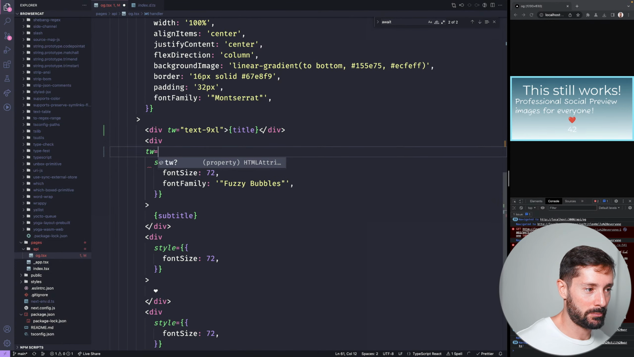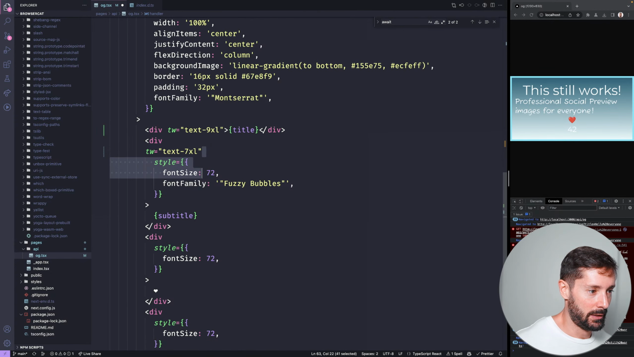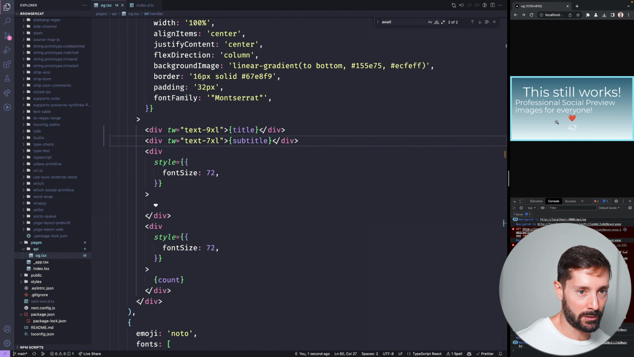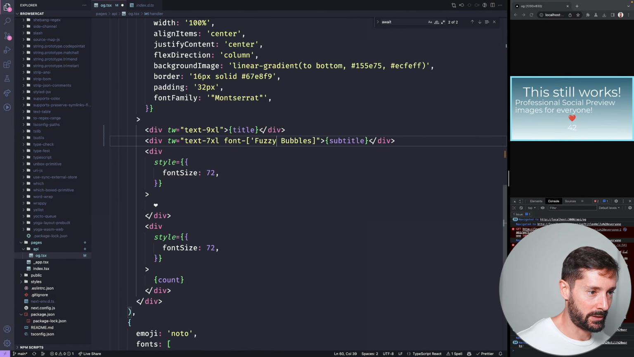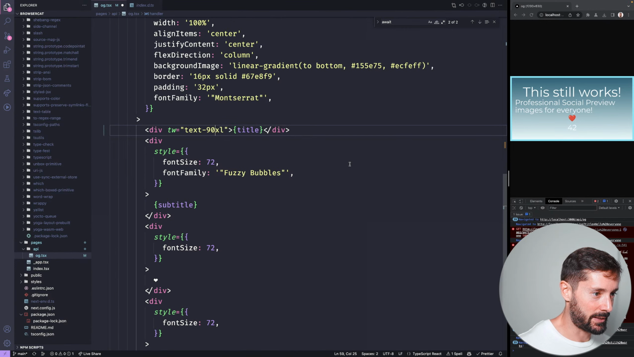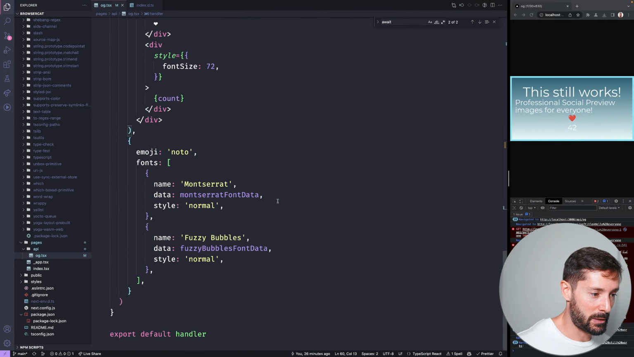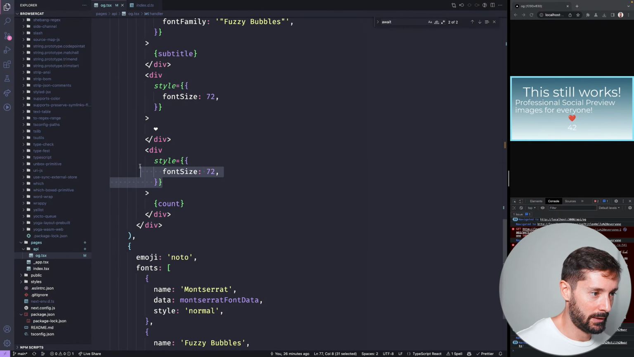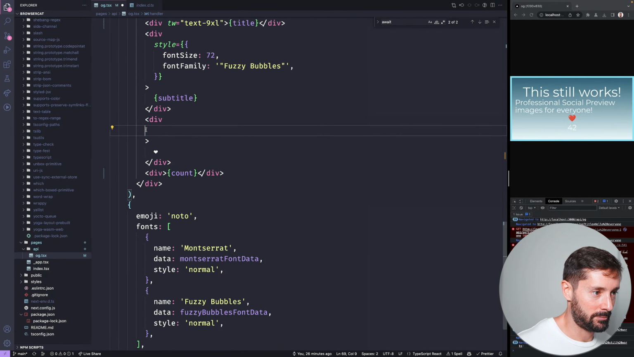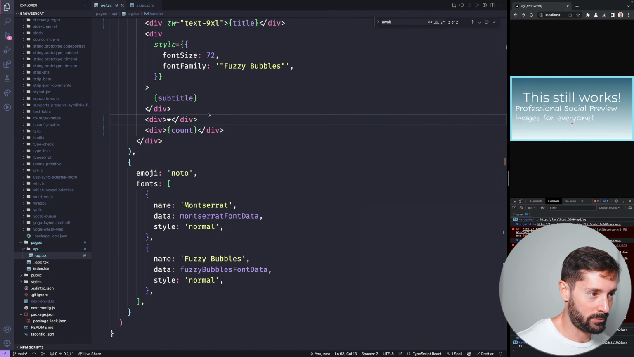Can it do custom attributes? Let's see. So if we do 7XL, we should get the same size, but not the font that we want. But if we do font fuzzy bubbles, will it just work? Nah, magic doesn't go that far. Which is fair enough, so keep this style tag there. I guess what may be interesting, no style here, no style here, still works.